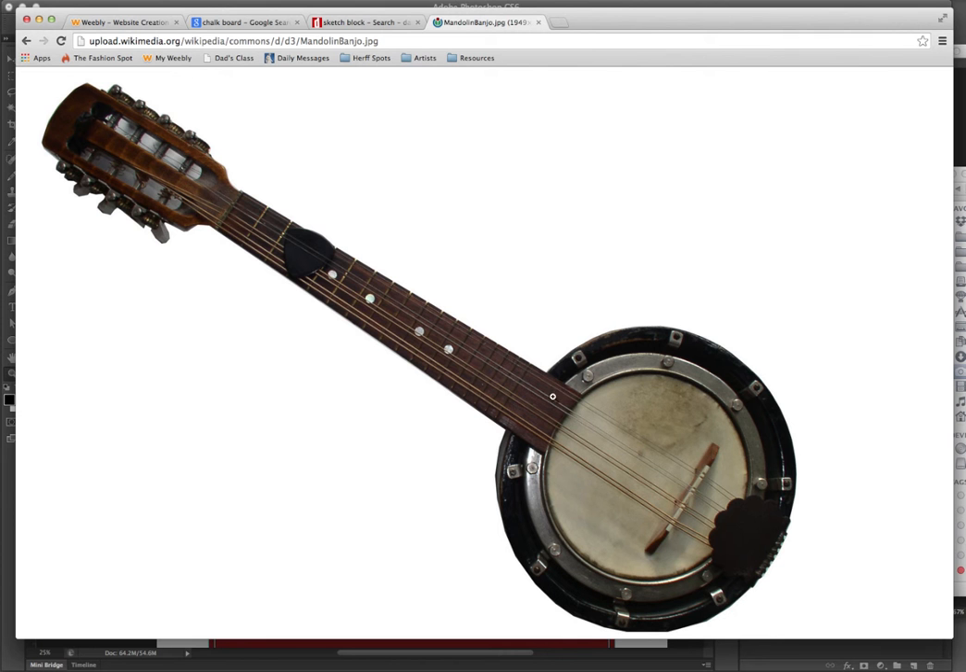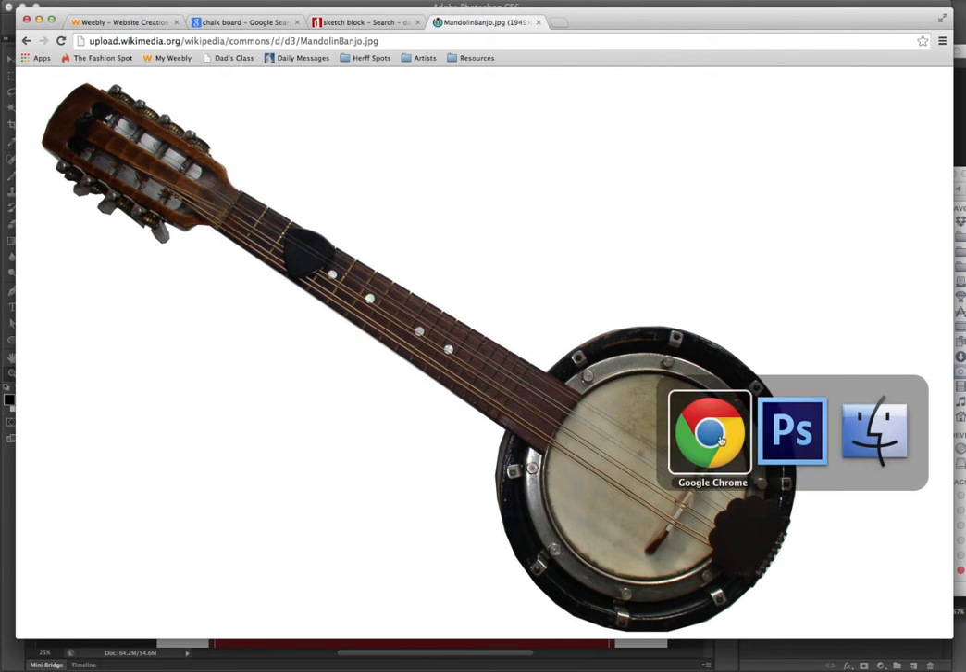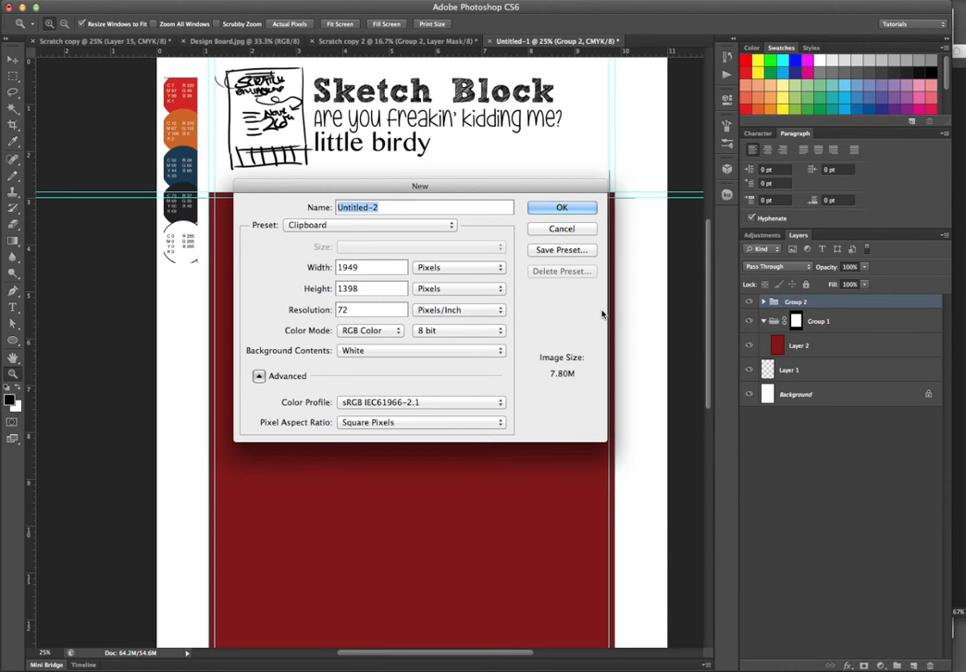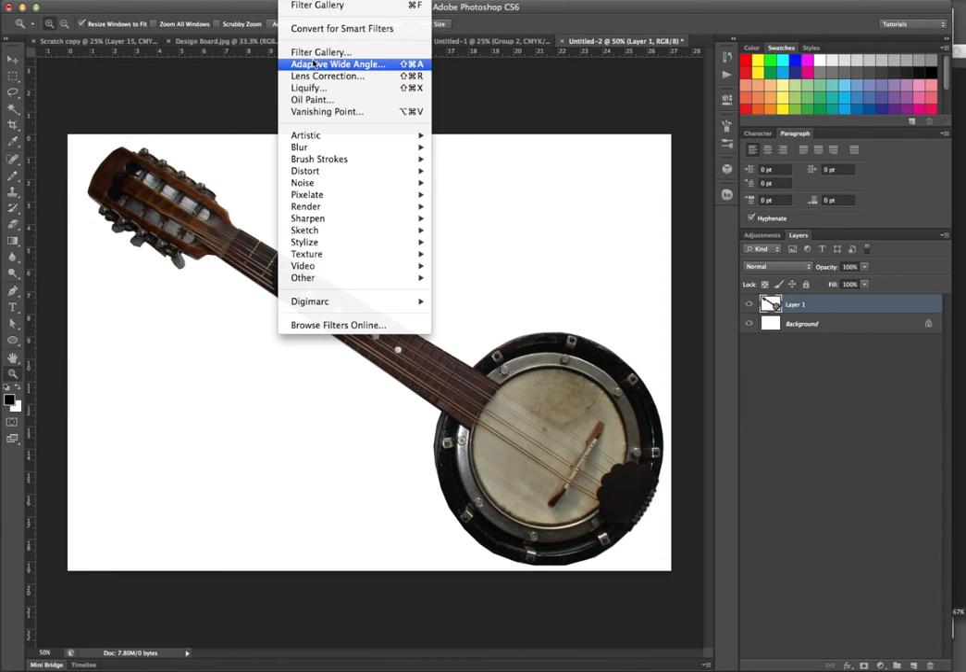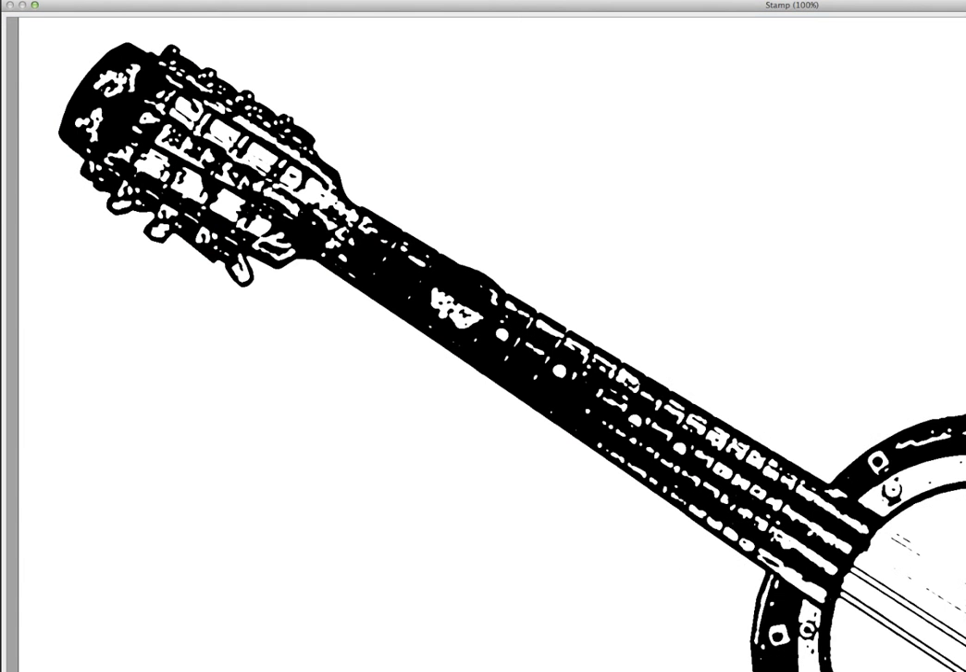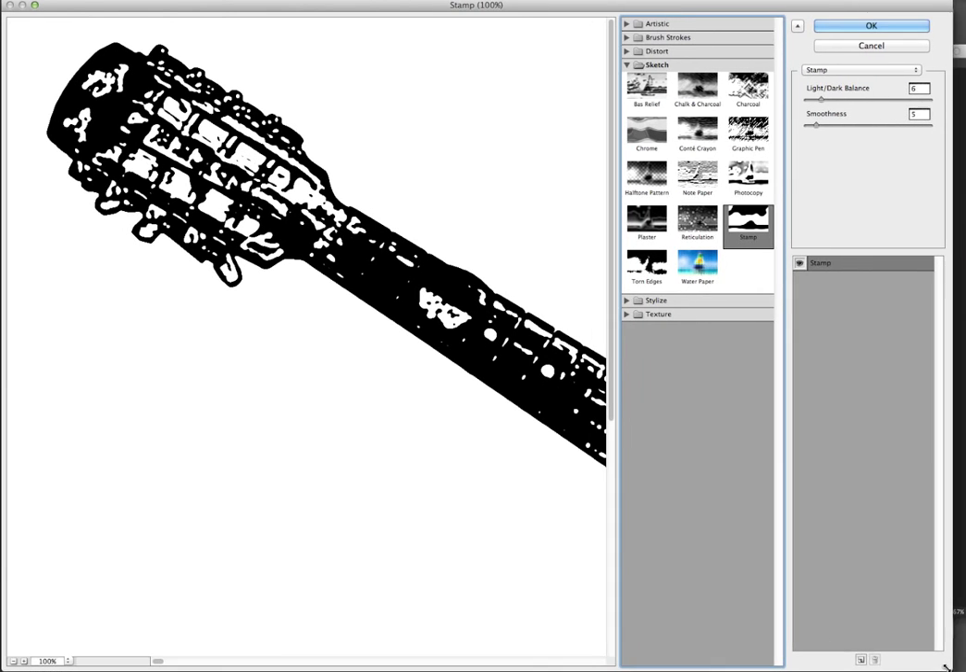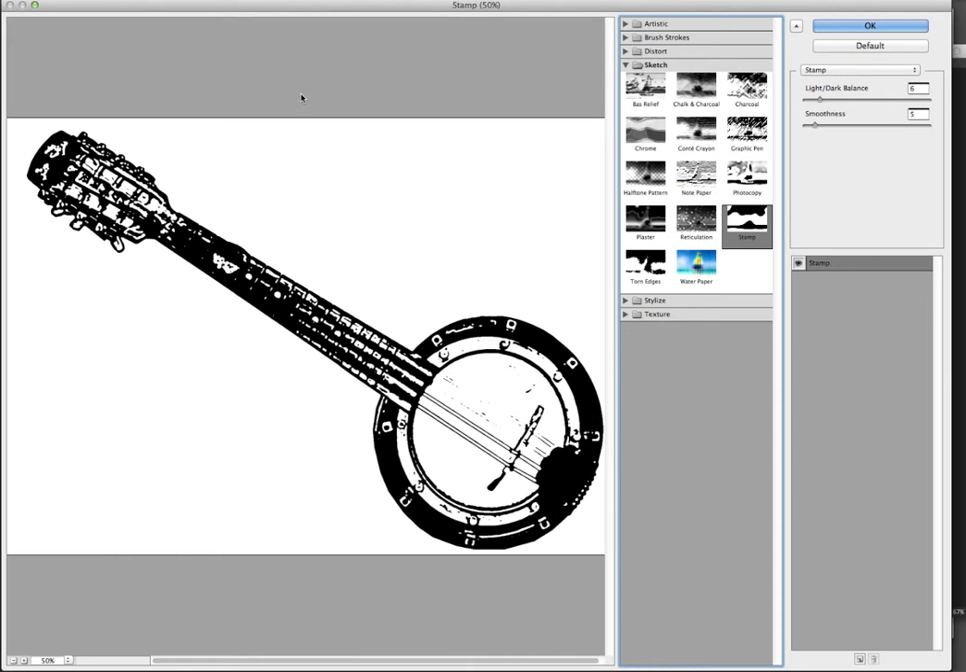So let's start there with the banjo. I'm going to copy it and go to Photoshop and create a new document. Now I'm going to run a filter on this, so I'm actually going to leave this at 72 DPI and RGB and all the settings that it just comes up with from the internet. And when I set my foreground color to black and grab the filter gallery and choose the stamp setting, let me shrink down my filter gallery so you can actually see it. Okay, so here's the stamp setting under Sketch.